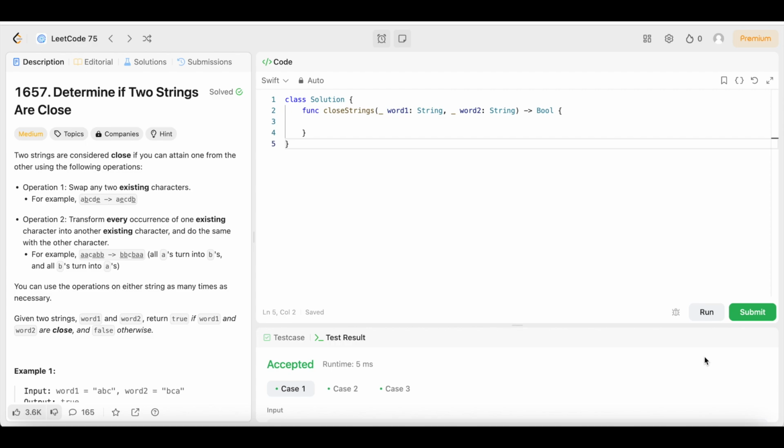So with that being said, let's read the question. It says, two strings are considered close if you can obtain one from the other using the following operations. Operation 1, swap any two existing characters. For example, A, B, C, D, E returns A, E, C, D, B. Okay, so all they did was swap the B and the E on the first side, word 1, with the E and the B for word 2.